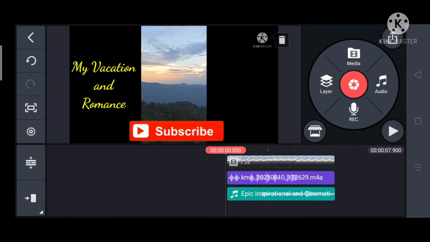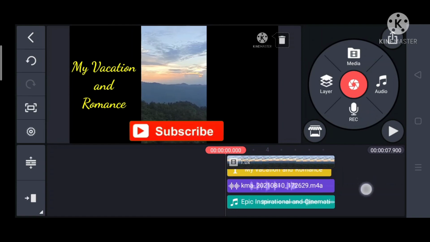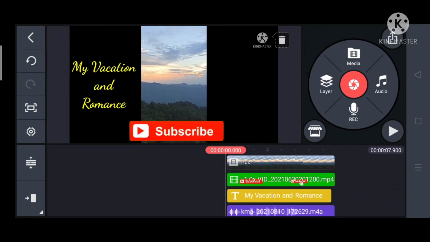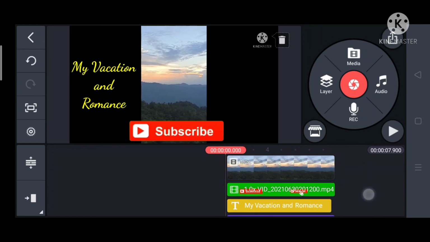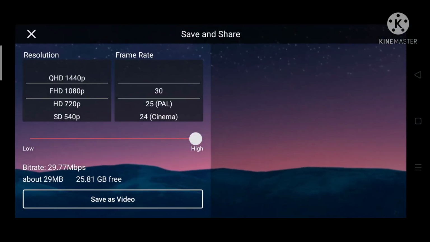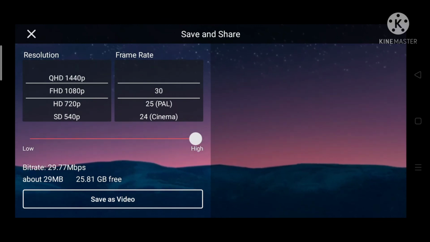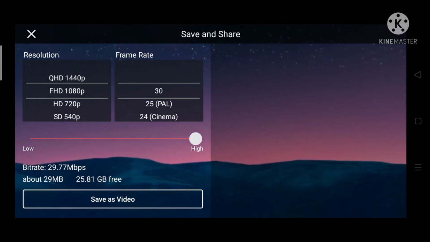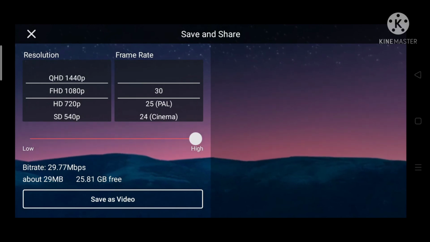Okay, so that is it. And now it's time for us to save our video project. So, kung nakita nyo dyan sa ibabaw, meron siyang arrow up na nakalagay. So, yung may dot. Okay, click natin, lalabas yan, then save as video. I-click natin yung save as video.